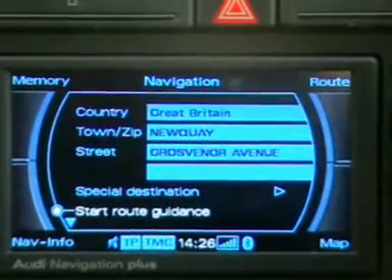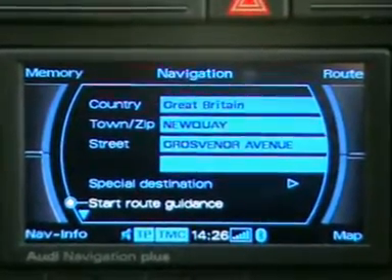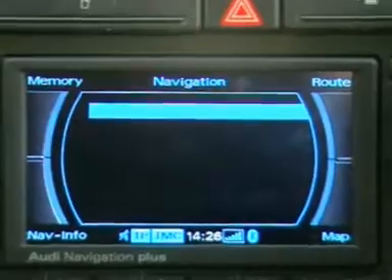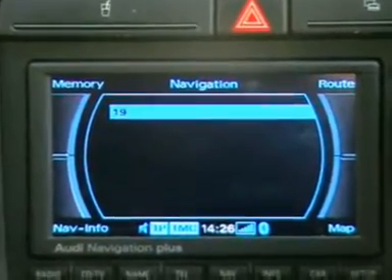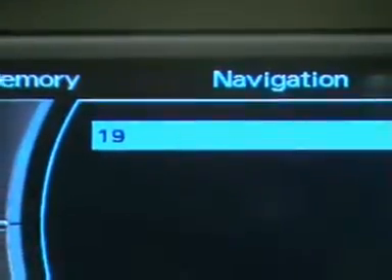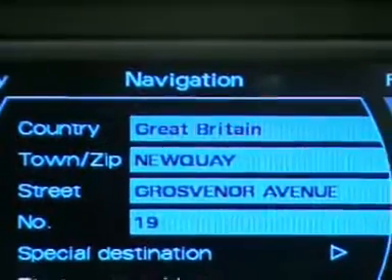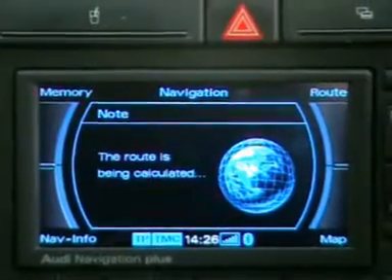Would you like to specify a house number or an intersection? House number. The house number, please. 19. Is the indicated house number correct? Yes. Your house number is accepted. Would you like to navigate to the indicated destination? Yes. Calculating route.